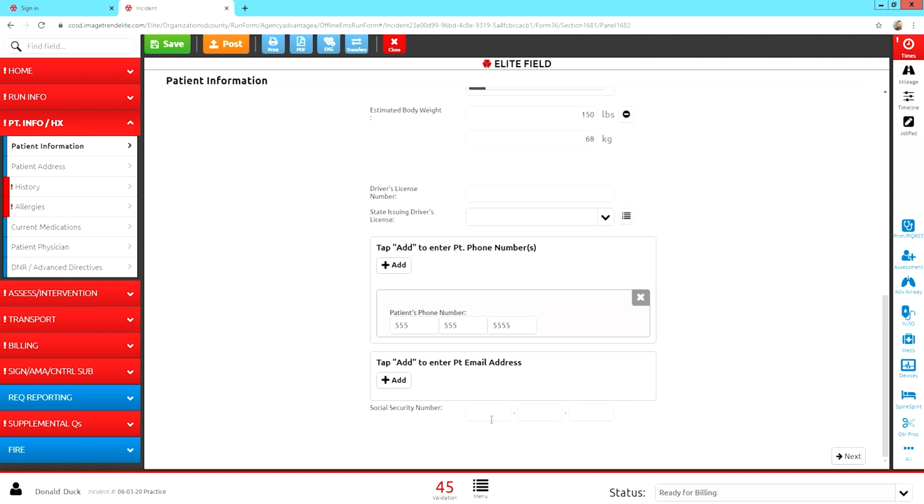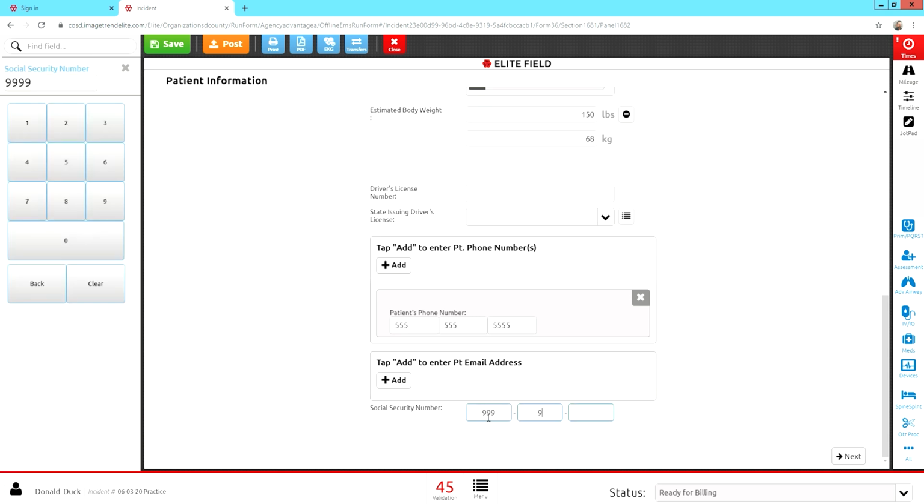Because once they sign the consent form, you have the right to that information anyway. But if we hadn't ended up having to get it from the hospital, it takes us days, if not weeks, to get that information from medical records. So do your best to get the social while on scene. So for now, I'm just going to put all 9s.